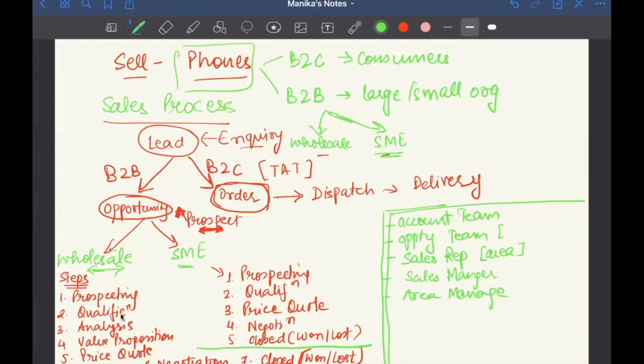And then they may also have some technical SMEs, who may be brought in at some point in time to work on the opportunity on a temporary basis, right?